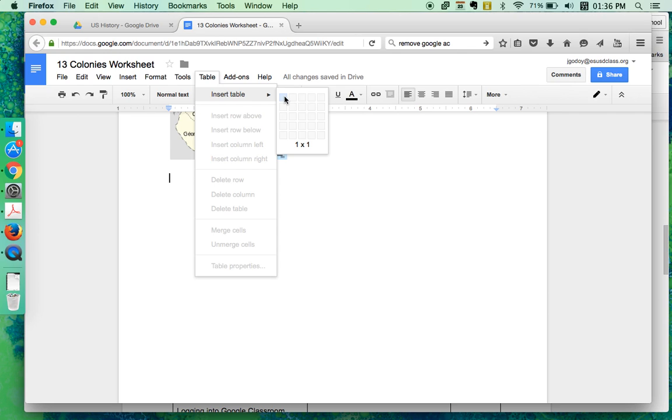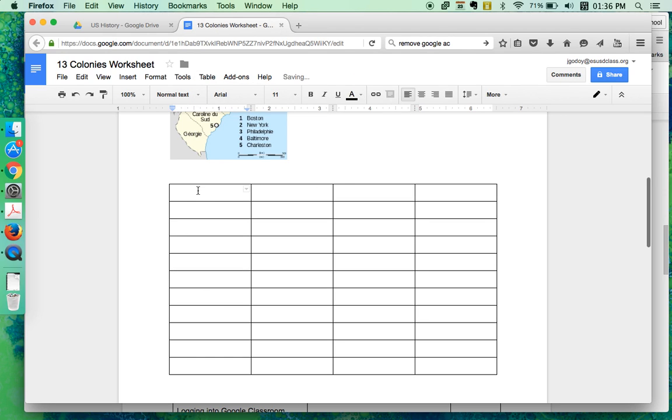So I want the colony name, I want the date it was founded, who founded it, and what else could I put in there? Types of goods produced. So I'm going to go and make it 4 wide. And it's going to be 13 long. So I want the colony name, date founded, who founded, and economic activity. Basically, what did they do to make money?